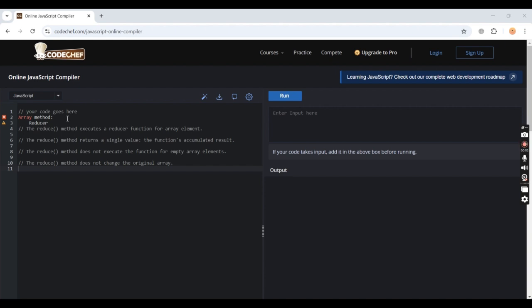So in terms of JavaScript, here is a simple description of the reduce method that I have written for you. The reduce method executes a reducer function for each array element. It is performed on arrays, and it simply reduces them. How it reduces, I will explain later with an example, so that the concept of the reduce method is clear.